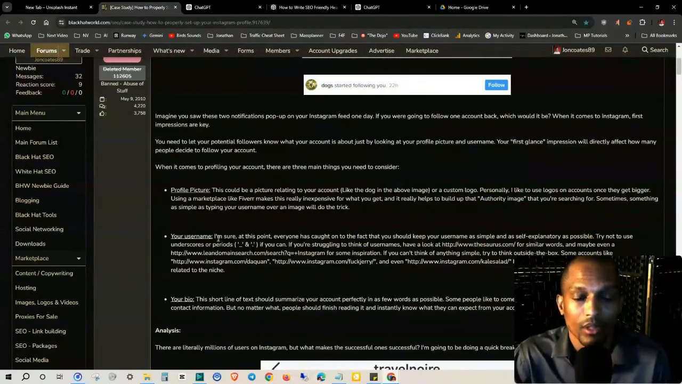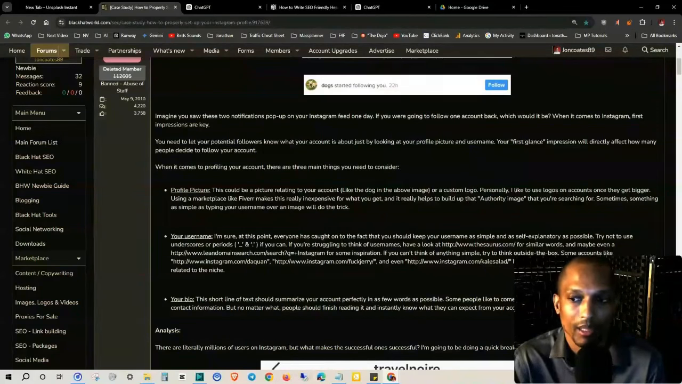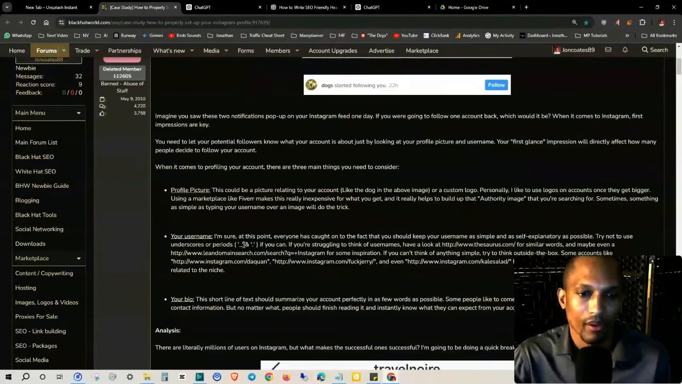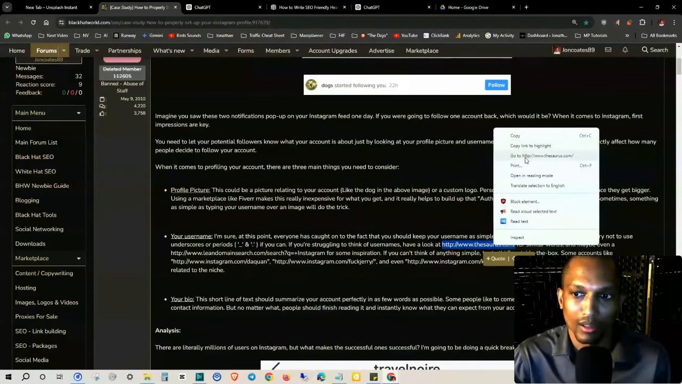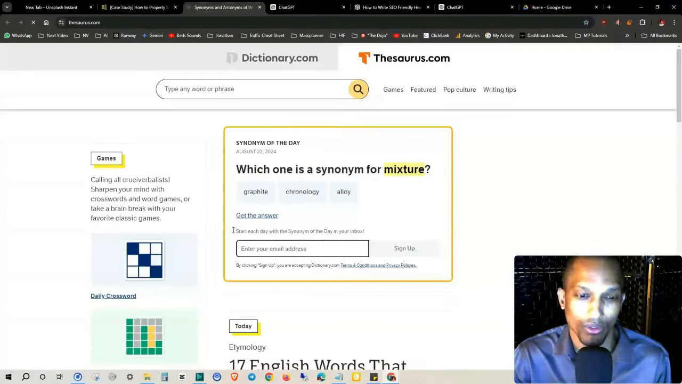And speaking of your username, I'm sure at this point, everyone has caught on to the fact that you should keep your username as simple and as self-explanatory as possible. Try not to use underscores or periods and stuff like this in your username if you can. If you're struggling to think of usernames, have a look at thesaurus.com for similar words. So he's just basically referring us to a thesaurus.